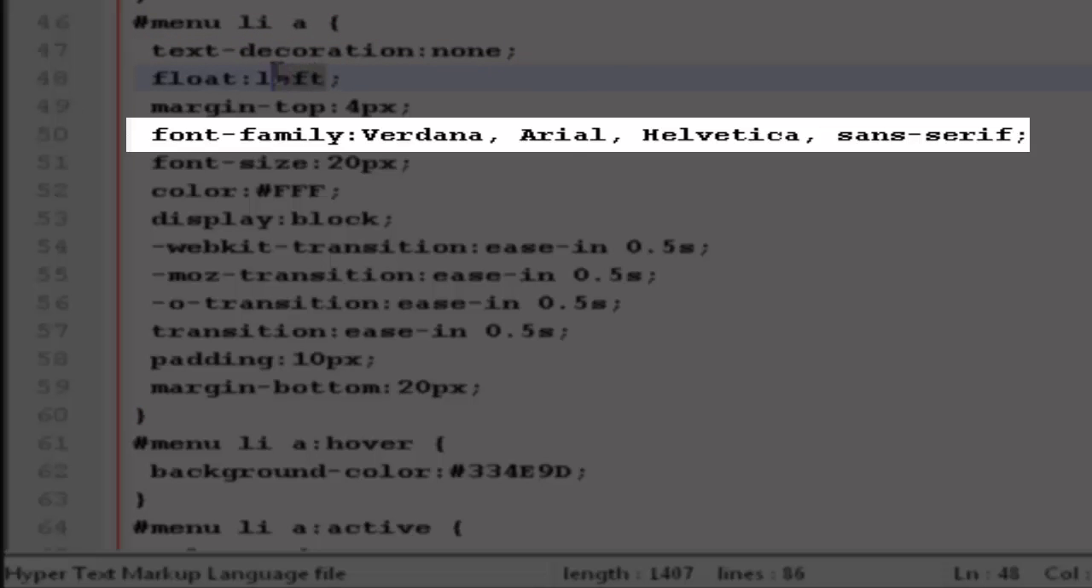All of the text is floating to the left. You can change it so that it goes the other way around. Margin on the top has 4 pixels, which means it pushes the font down 4 pixels. Font-family: Verdana, Arial, Helvetica, and so on. If this first font doesn't work, then it will go to this one.